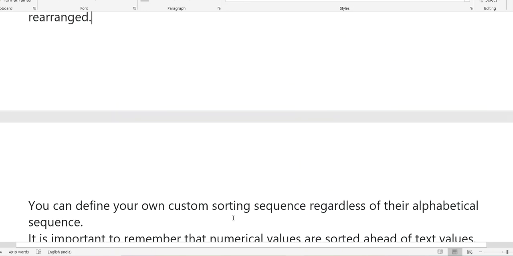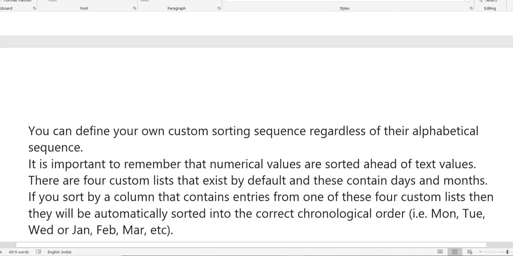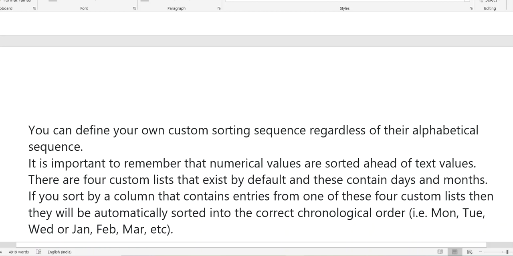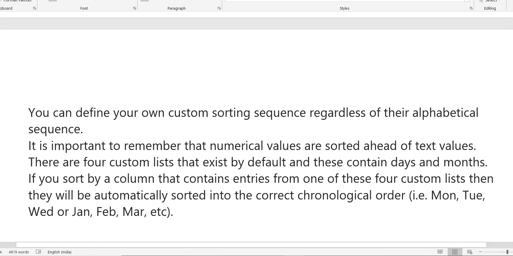Sorting data. From the sorting point of view, there are a number of ways you can sort and rearrange your data. You can sort by rows or columns into ascending and descending order. When you sort by rows, the columns remain in the same order and the rows are rearranged. You can define your own custom sorting sequence regardless of their alphabetical sequences. It is important to remember that numerical values are sorted ahead of text values. There are 4 custom lists that exist by default, and these contain days and months.